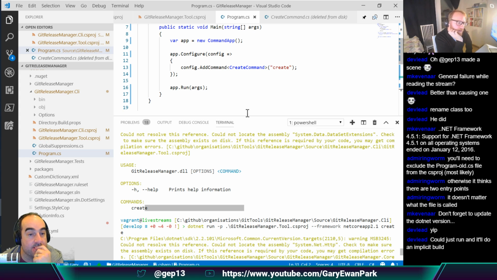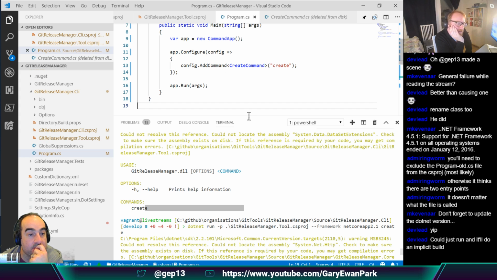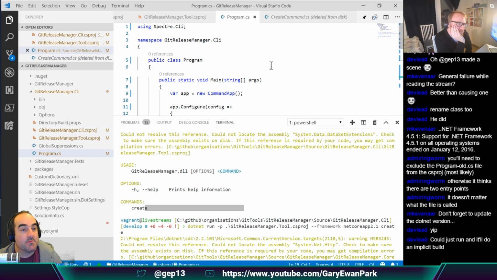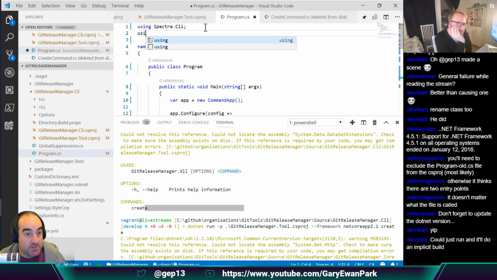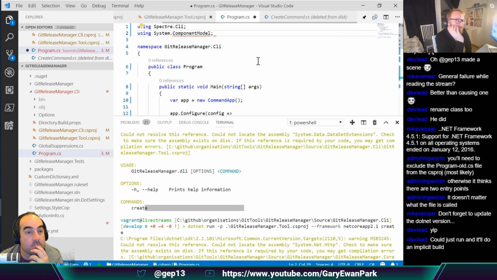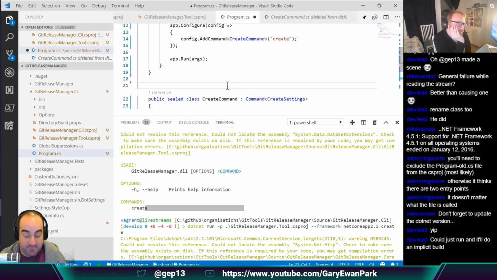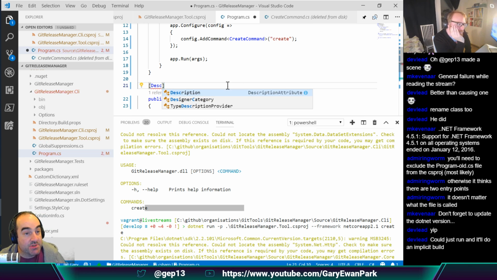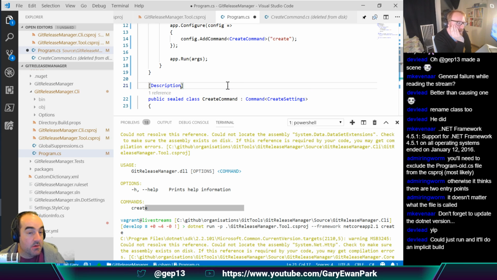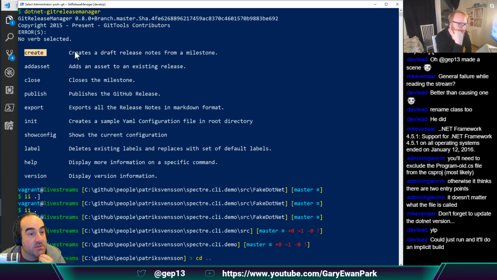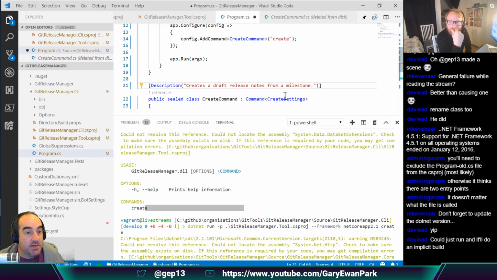Yeah, absolutely. So you need to import the component model namespace. So using System.ComponentModel. Yeah, and then add a description attribute to the command. So the create command itself has a description attribute. Okay. And open parentheses, and then it's just a string. Correct. Okay, so let me grab the description in a minute. So let's pull that in. I'm just going to paste that in there.